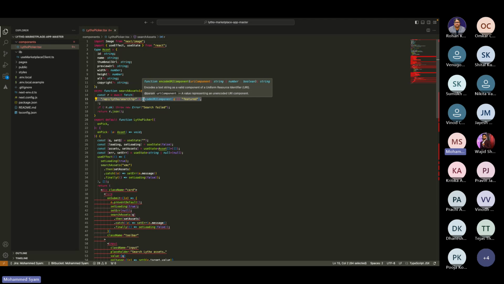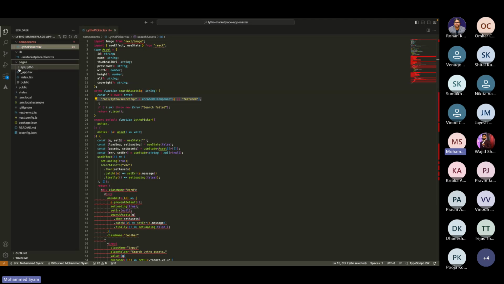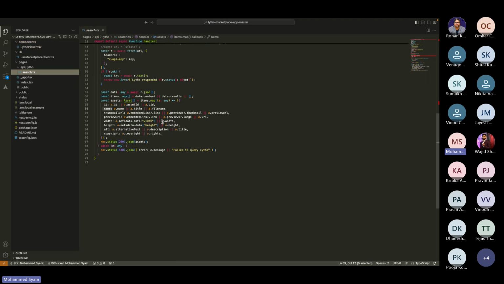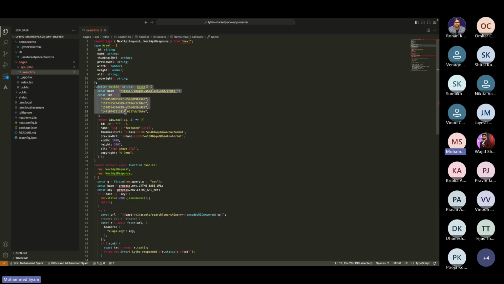This is a custom API basically that calls Litho APIs, executing a search, pulling a list of assets, and returning them back to the component. So if I go to my pages, app, API, litho, I have a search. Basically here I have a code for mockup.